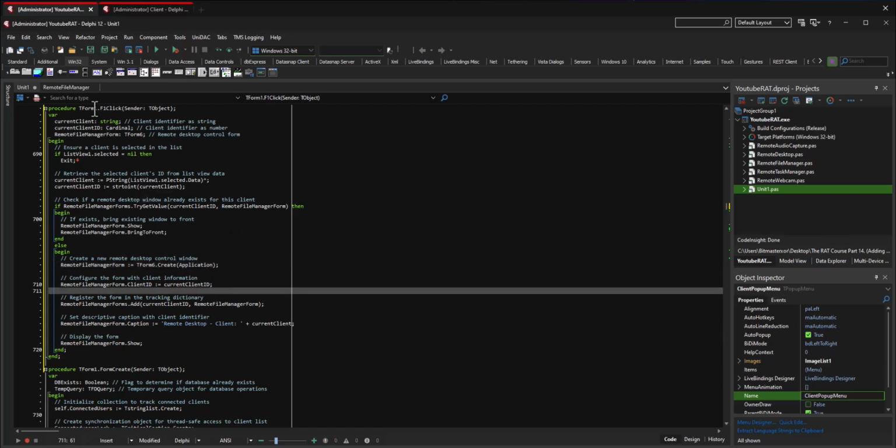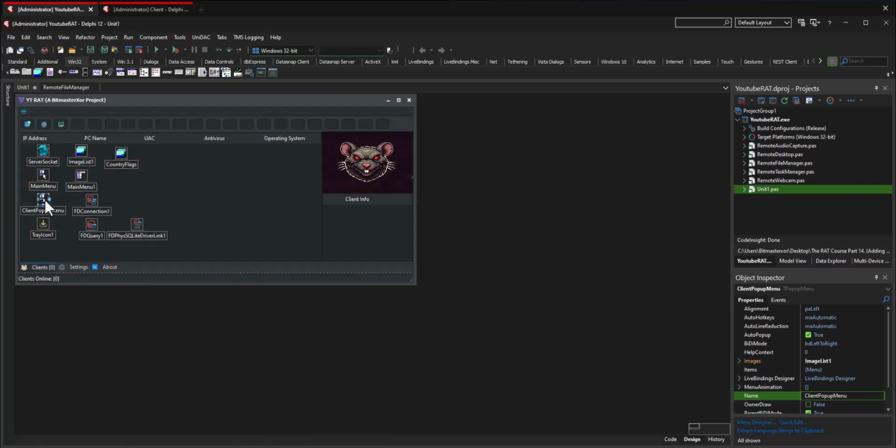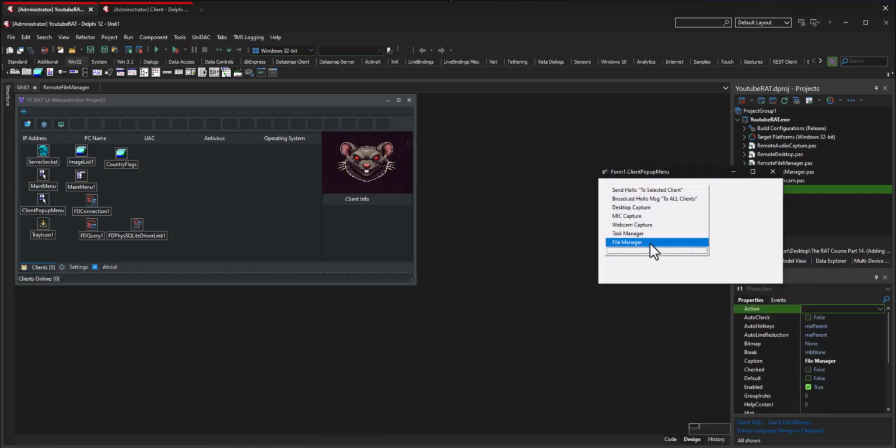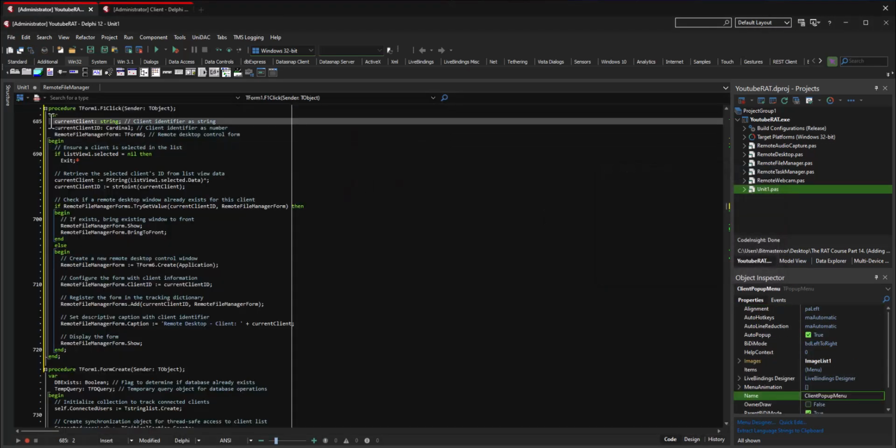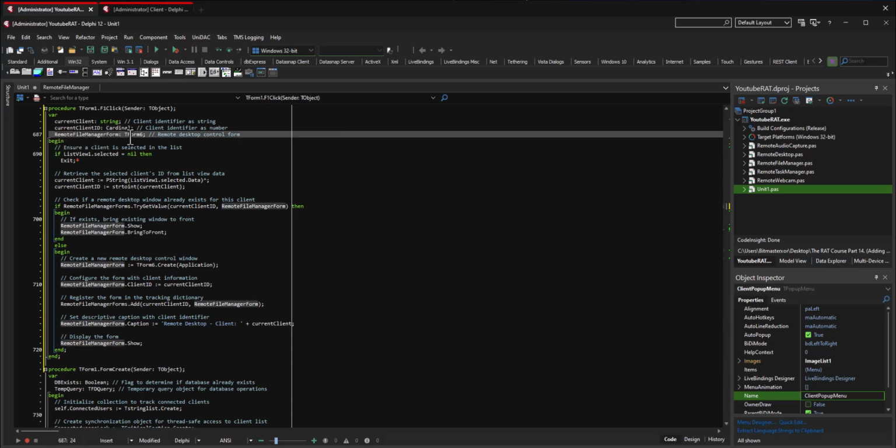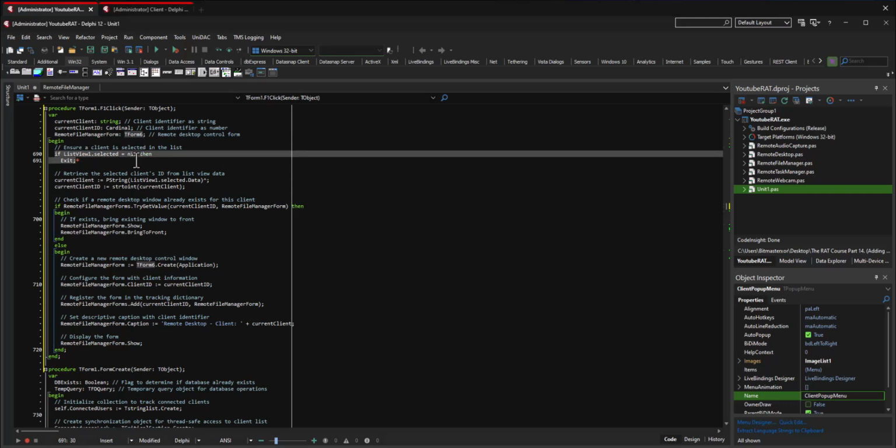Let's go through this one more time. When we click to open up our file manager, we're going to need three variables: the current client, which is a string; the client ID, which is a cardinal that links to that exact user; and the remote file manager form, which is TForm6. Now, if we haven't selected anything or anybody, we're going to exit and do nothing. Otherwise, we get the current client out of the list view's data property that we currently have selected on their item.